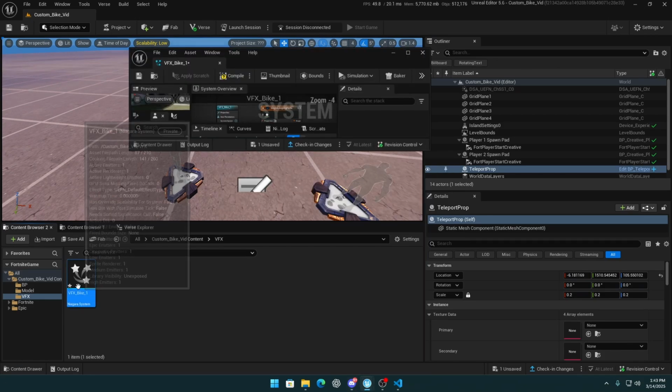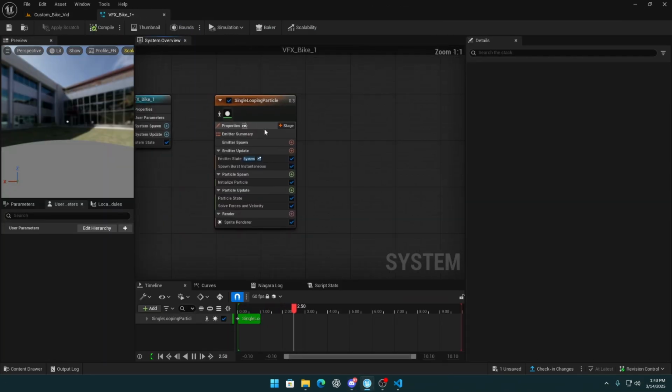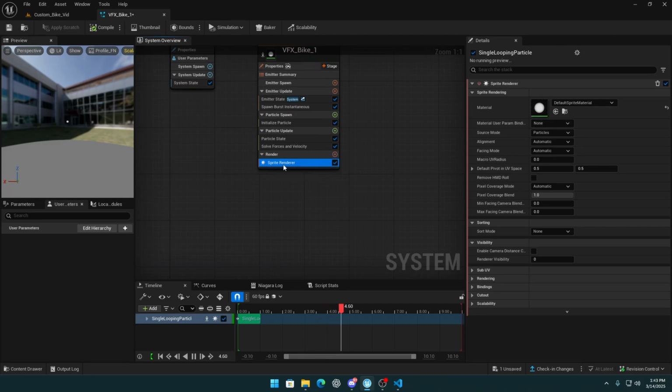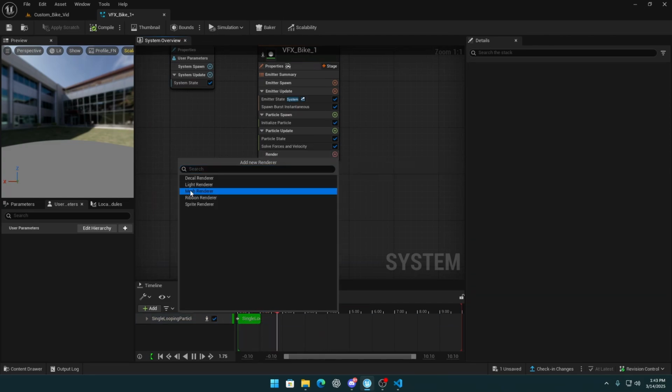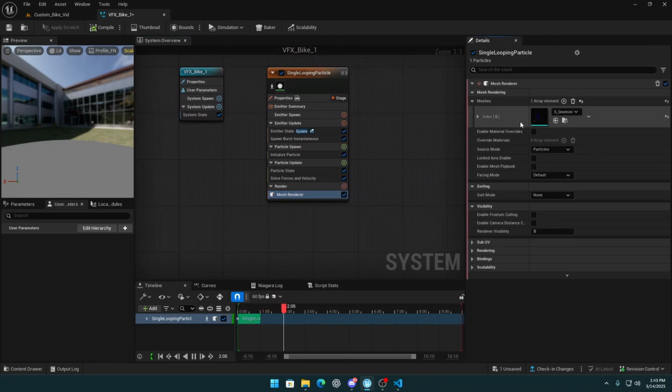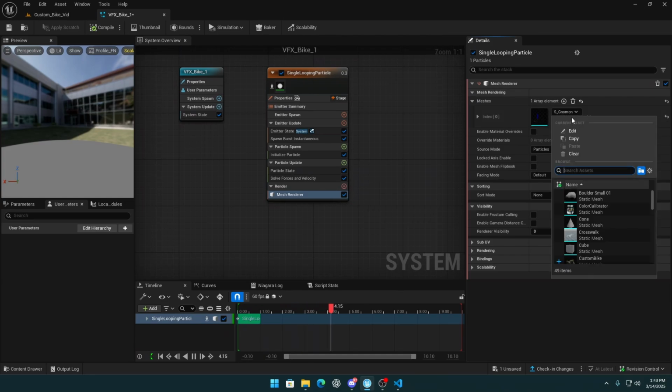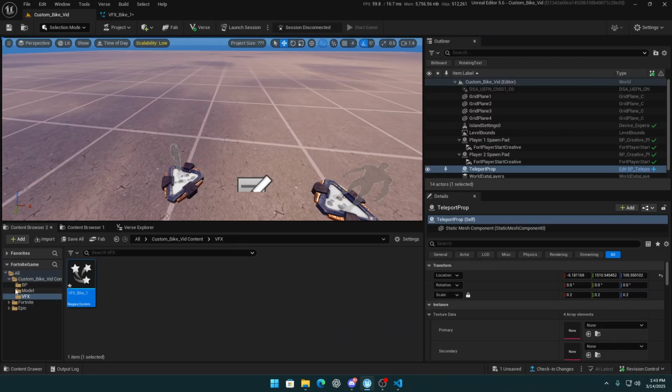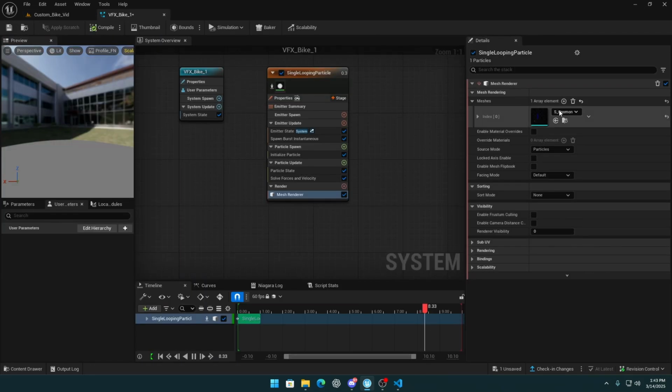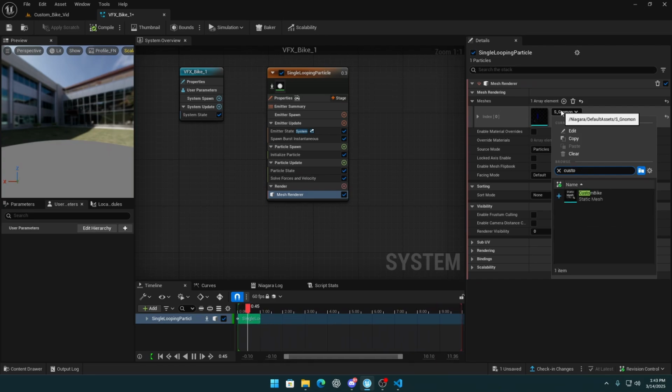Okay, and let's open this VFX, and we need to remove the sprite renderer and add the mesh renderer, because we want the mesh. We can configure our mesh, and my mesh is called, what is my mesh called, custom byte. Okay, so name it custom byte.